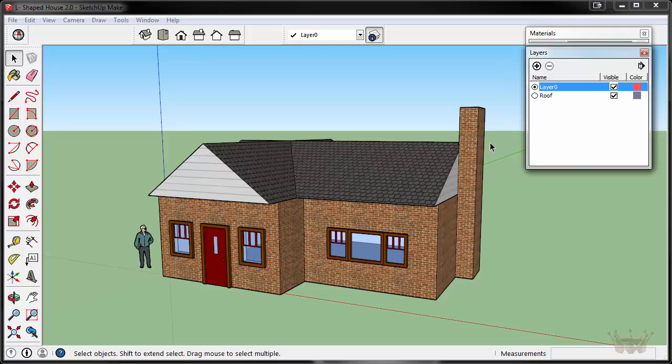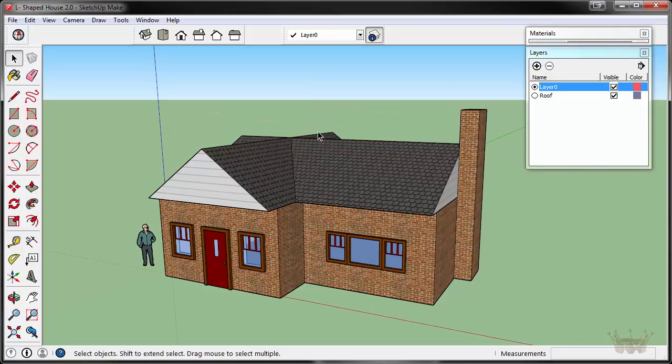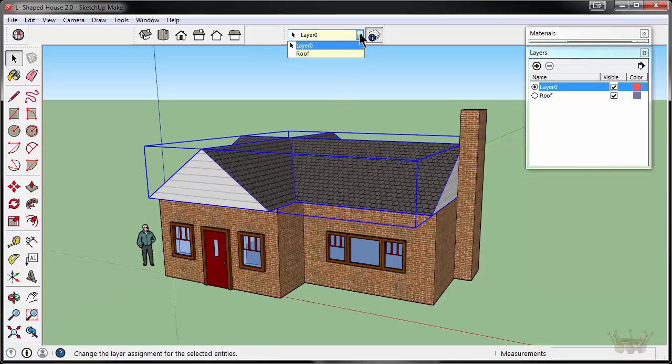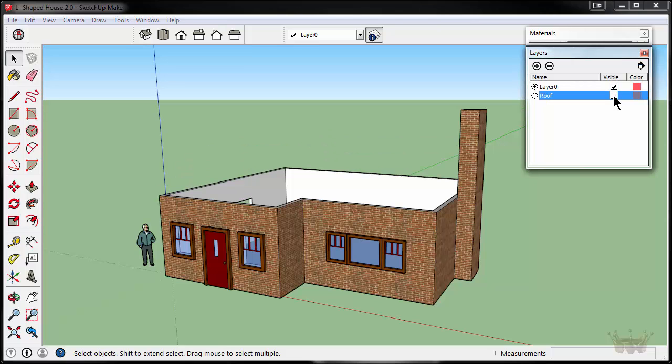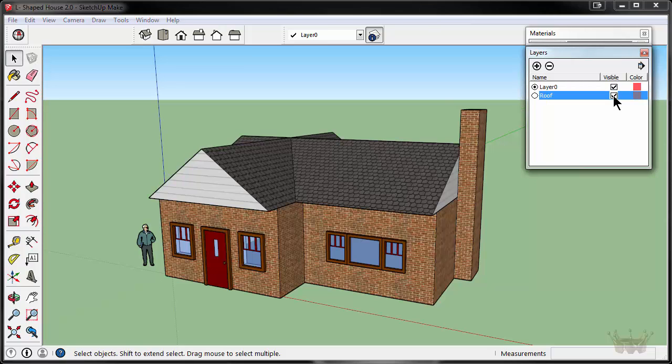How does this work? Well, let's go over to the roof, and if you notice up here, you have another layer toolbar. If we select the roof and hit our drop-down menu, we can move the roof to a separate layer. Now, if we need to get rid of the roof temporarily, we can press the checkbox next to visible, and the roof will disappear.